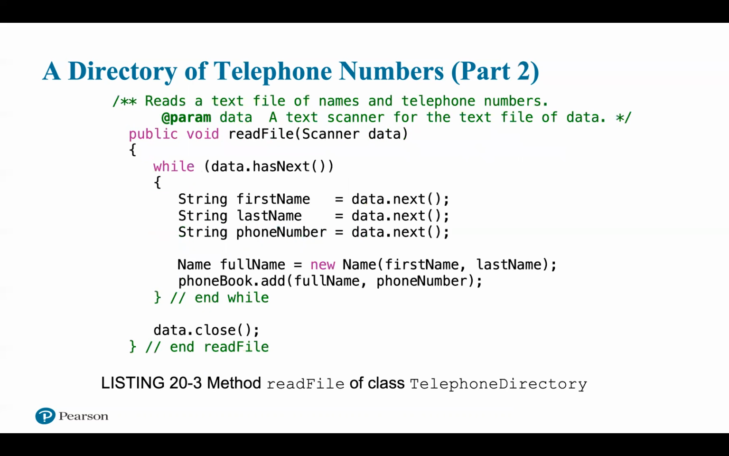To implement the method readFile, you need to know what the data file looks like. Suppose that each line in the file contains 3 strings, a first name, a last name, and a telephone number separated by blanks. A typical line might be the first name, Suzanne, Nouveau, and then a phone number, in this case, separated with dashes. So the method readFile must read each of these strings.